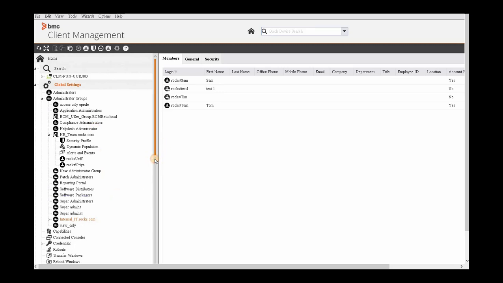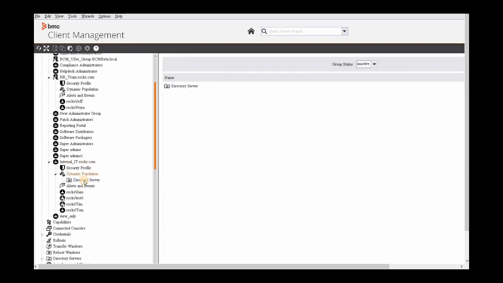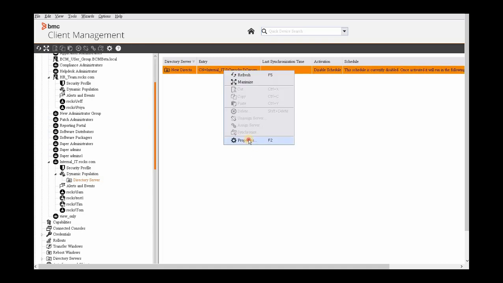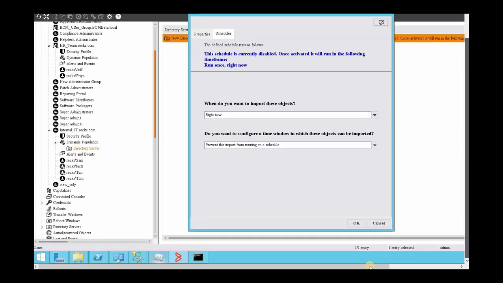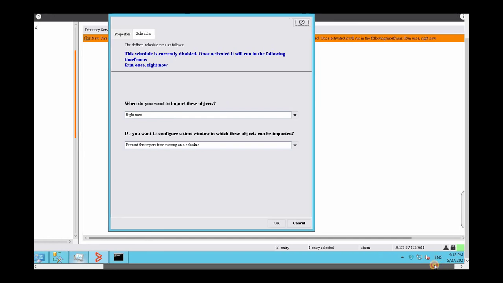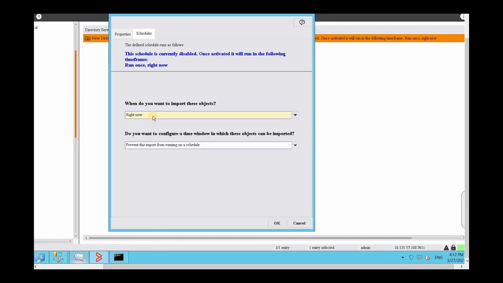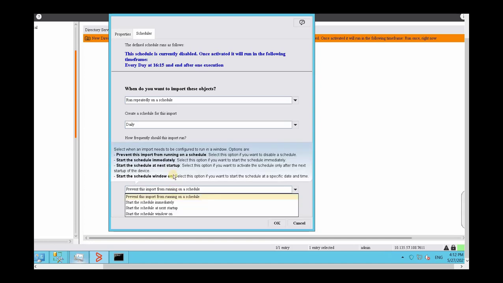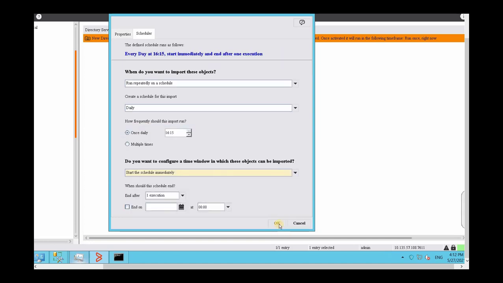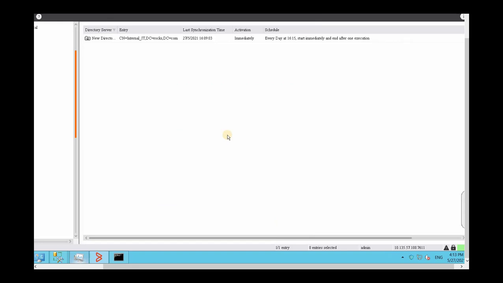We now schedule the synchronization under the internal IT team. So go to dynamic population, directory server, right click, property, scheduler. The time on this machine is 4:12, so we'll set it for 4:15 p.m. And now we'll wait for the synchronization to run at 4:15 p.m.